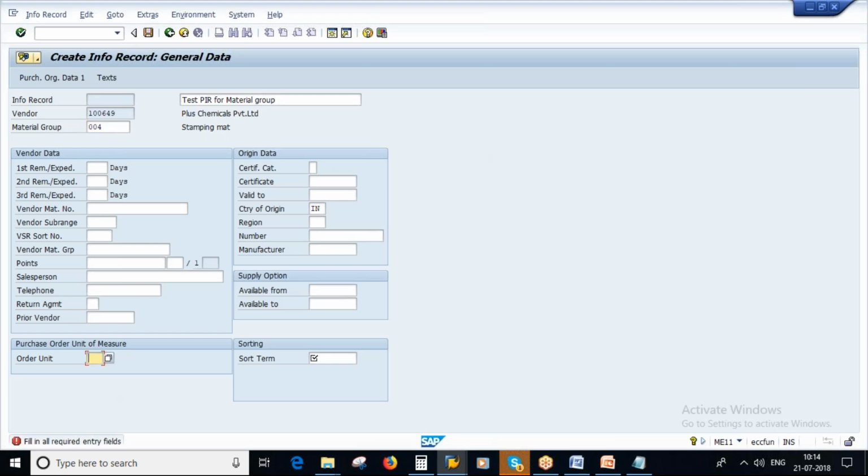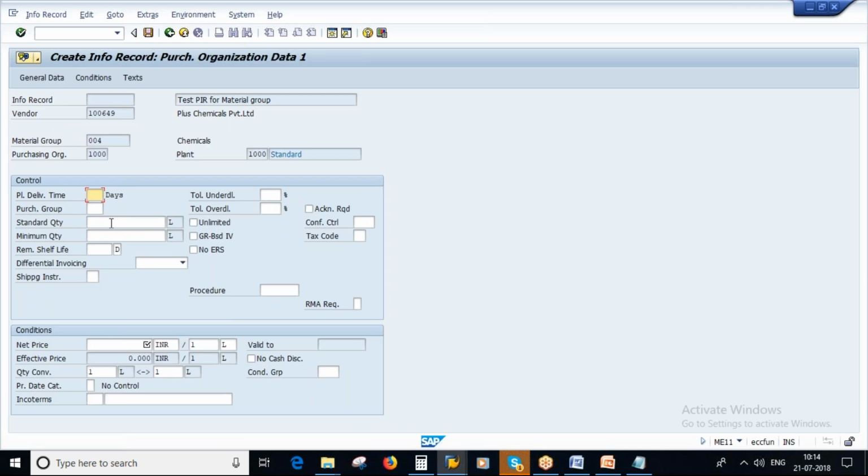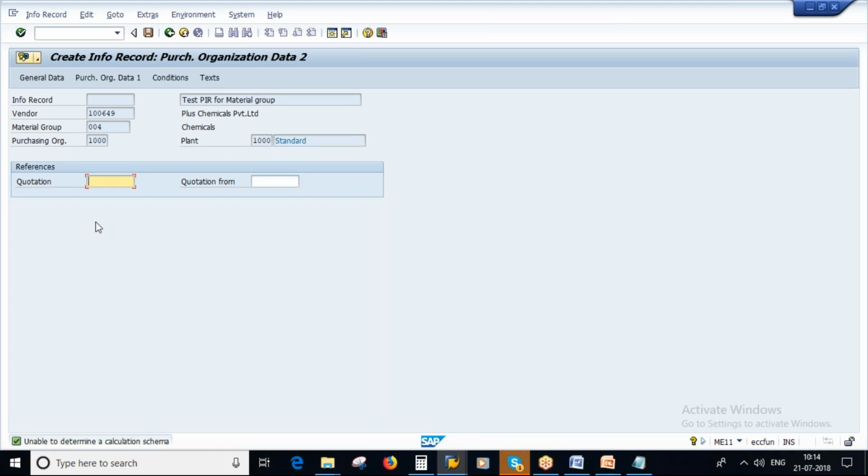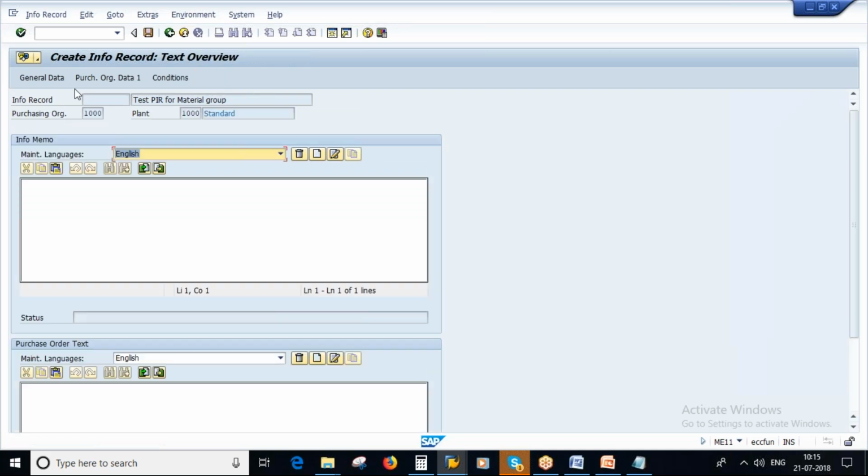Enter. Now it is asking you to enter the order unit. I'll enter the order unit as liter. Search term, I'll enter the search term 7999. Enter. Okay, now plant delivery time. It is asking you to enter the plant delivery time. I'll enter the plant delivery time. Now I'll enter some price. So let's say I'll enter the price as 25 INR per liter. Purchasing group. Okay, enter. Done. That's okay. Now you can maintain text also. If you want to maintain text, you can maintain.